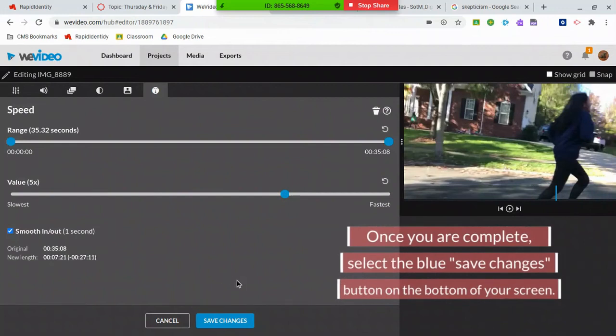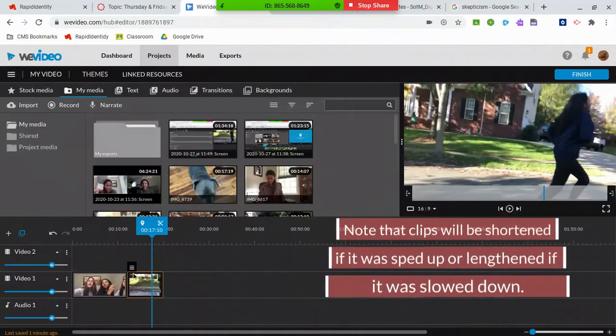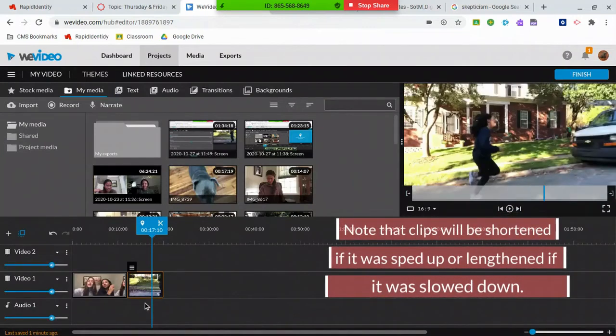Once you're complete, select the blue Save Changes button. Note that the clips will be shortened if it is sped up or lengthened if it is slowed down.